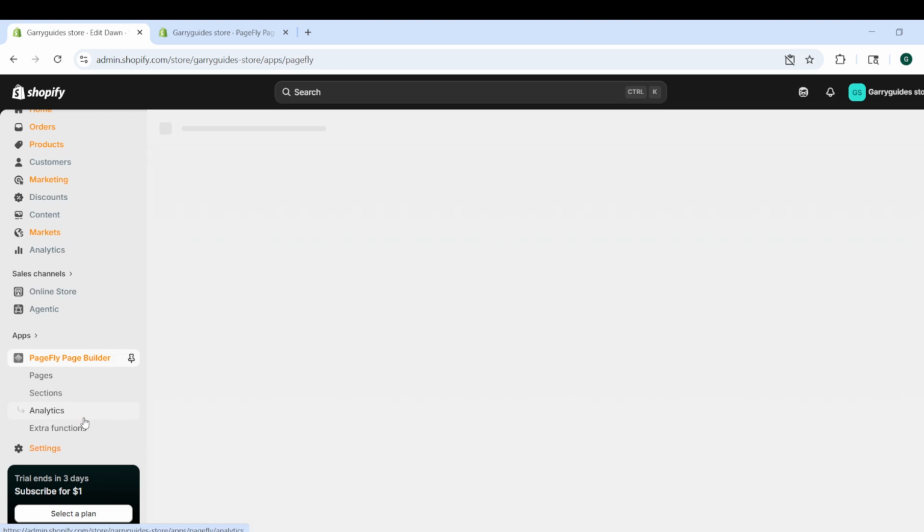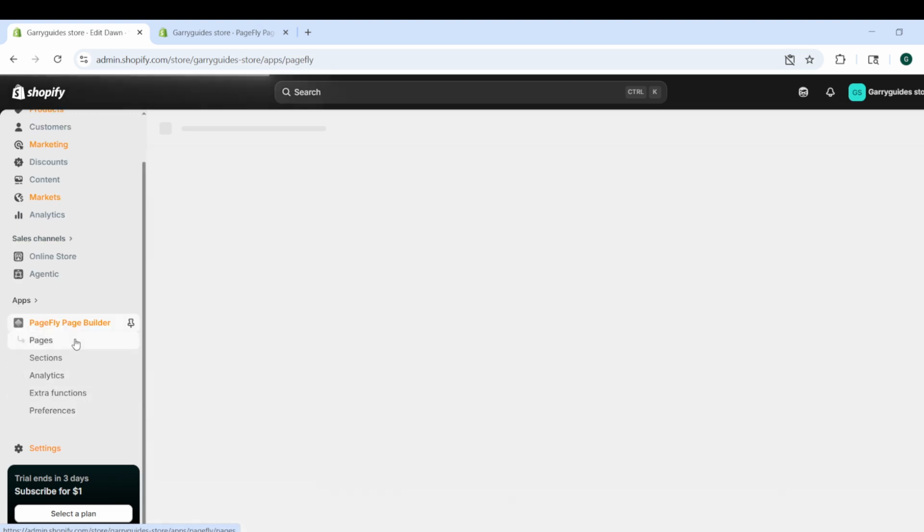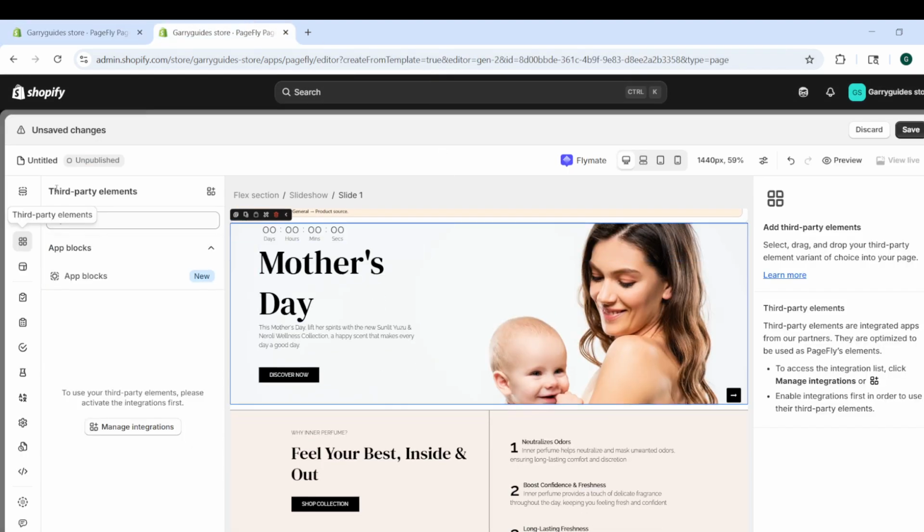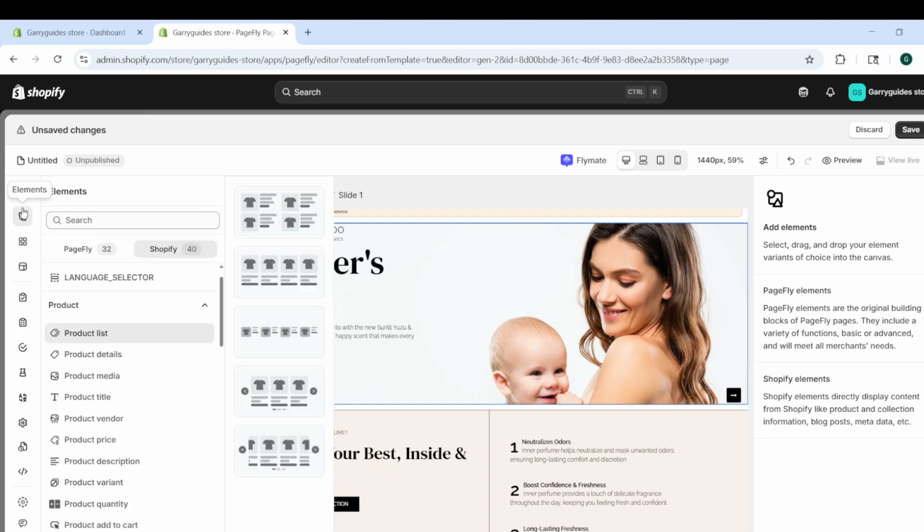Next, choose how you want to start building. You can select a ready-made template if you want a faster setup, or you can start from a blank page if you prefer full control over the design. Templates are helpful if you want a professional layout right away, while a blank page is better if you want to build everything from scratch.